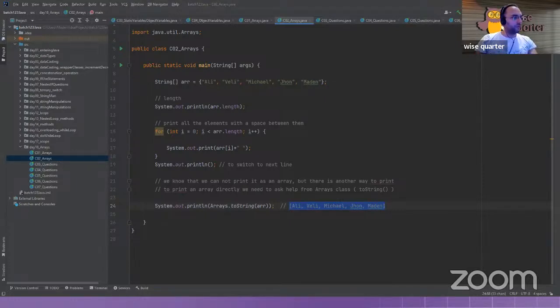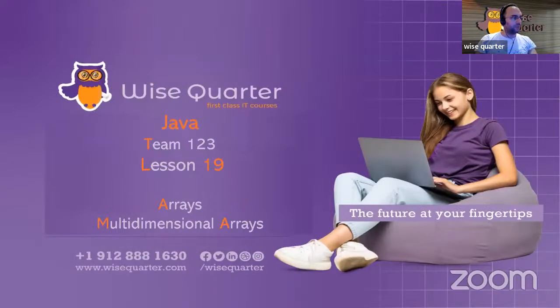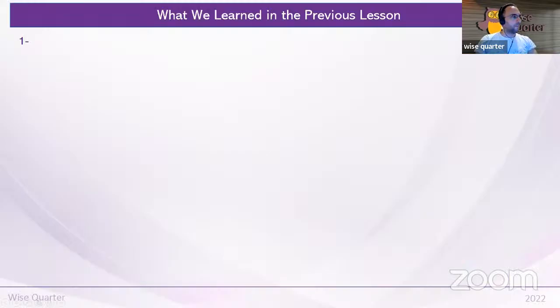But before continuing, I want to print a few things here. Oh, let me check it. We will print them again. So let's start from here. Okay.